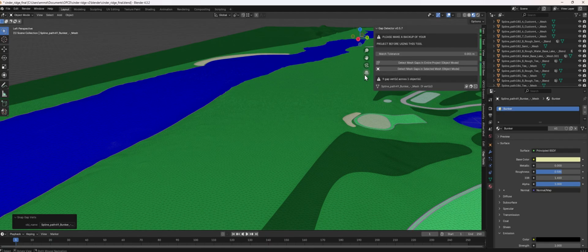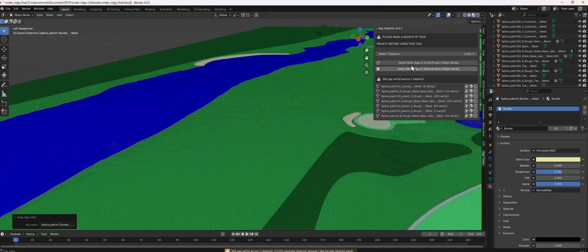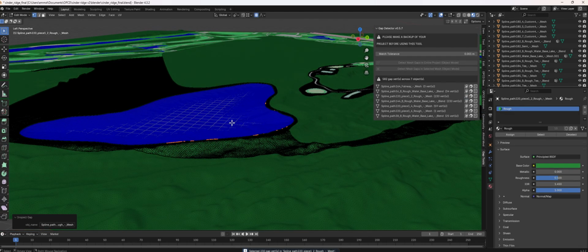If you wanted to go a little further, you could use this part of the tool here that detects mesh gaps in the entire project. This takes about 30 seconds to run on this course. It's a typical 18-hole course. So now I'm finding all of these other ones, and I can click the zoom tool to go to it.